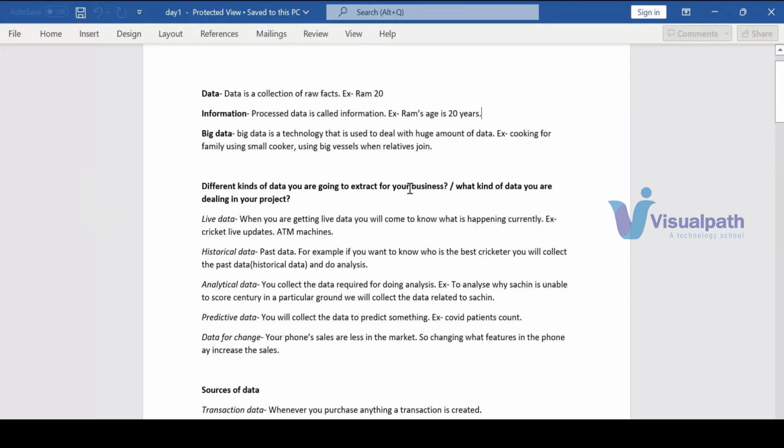So what I want to interpret from this example is that if you want to deal with a small amount of data, you'll be using some tools. But if you use the same tools for dealing with a huge amount of data, that is big data, it doesn't work. So the tools which you are going to use for big data are different, and the tools which you use to deal with a small amount of data are different.